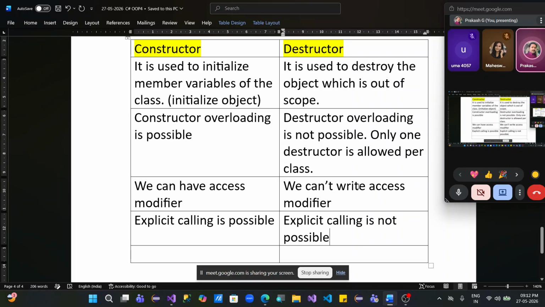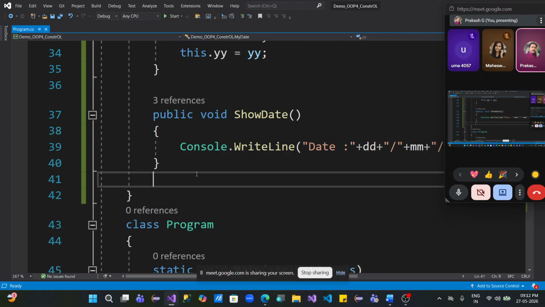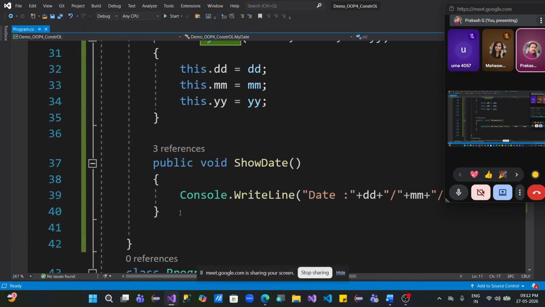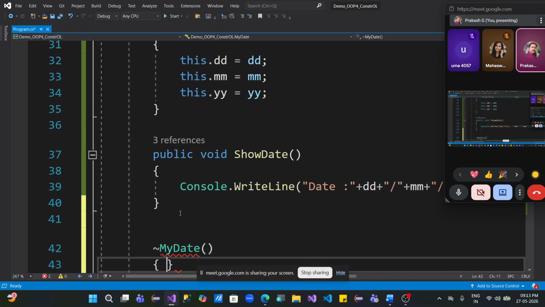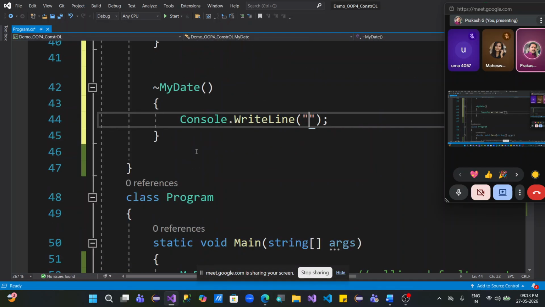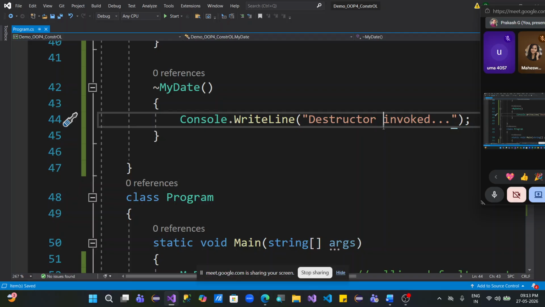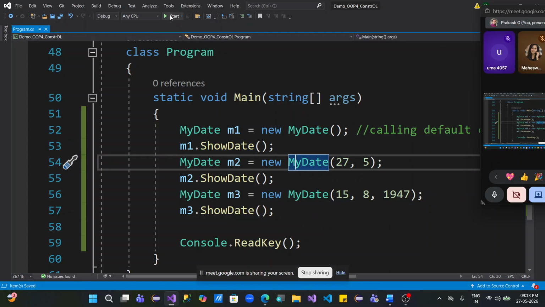Let us add a destructor to our program, whatever is done just now, so that you will understand. What is my class name here? MyDate, right? So how to write the destructor? Generally we write it at the end, guys. This is the way you need to write it. Inside this I'm just writing a message: Destructor invoked. How many times will it be called? That many times as the number of objects you create. Here we have three objects, M1, M2, M3, so you will get this message three times. Let us check it out.